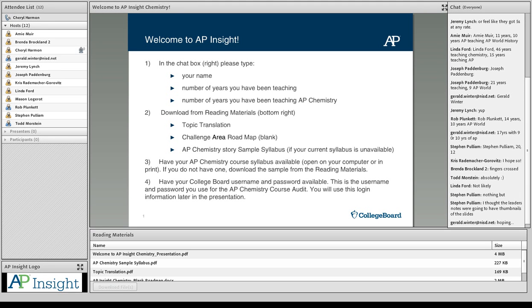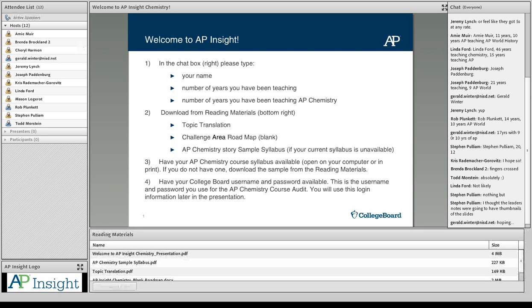One thing we don't include: we have the chemistry or the world history blank roadmap, not the sample roadmap that's completed. It's really important that the teachers go through the process of creating their own and not just take the completed sample as their own.